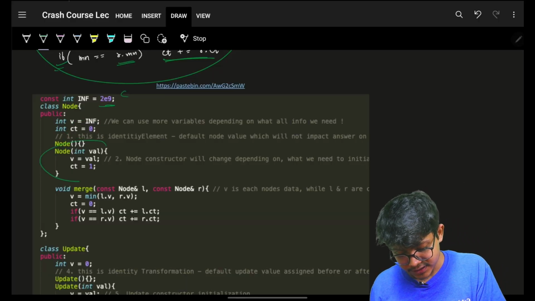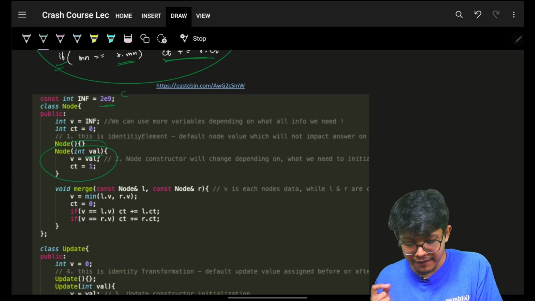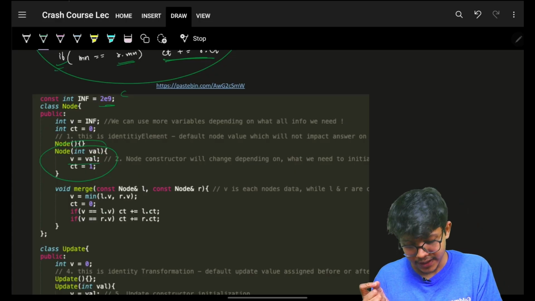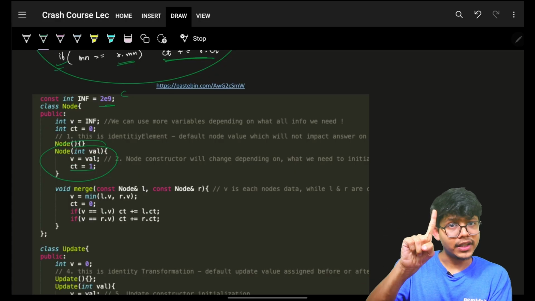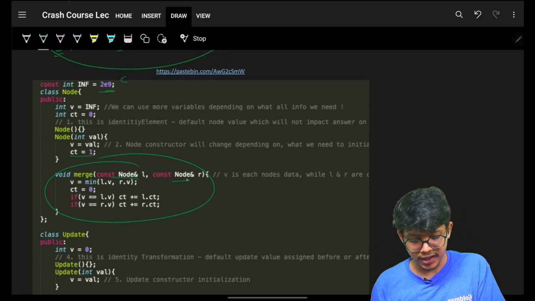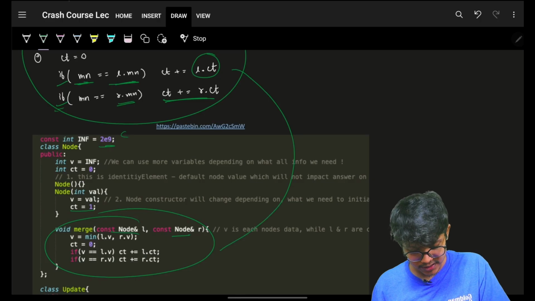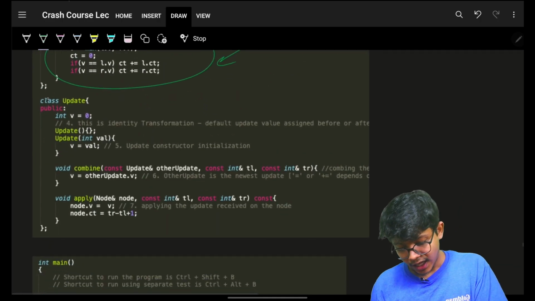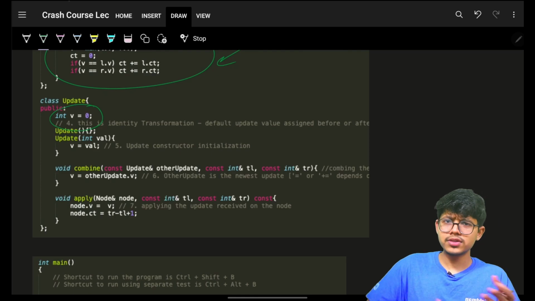Then the constructor, when you receive a value, update your value with that value, and you have got one value, so make your count as 1. Your merge function, you have left and right, write the same code as it is. Same code. Update function. Now your identity transformation is 0 because simply it's a set.